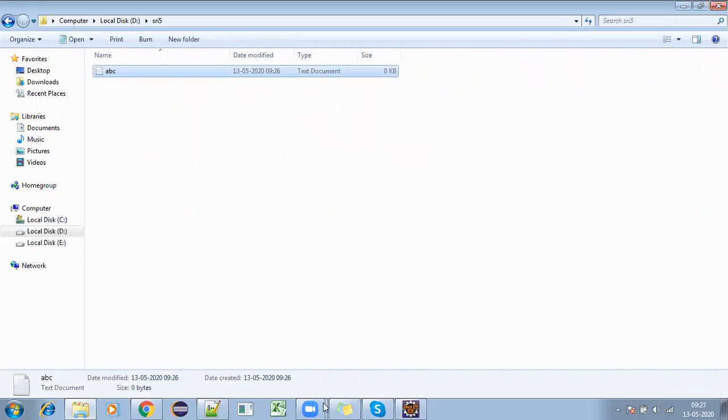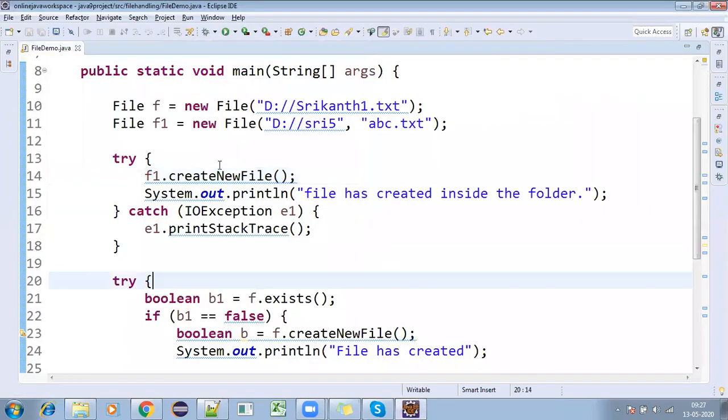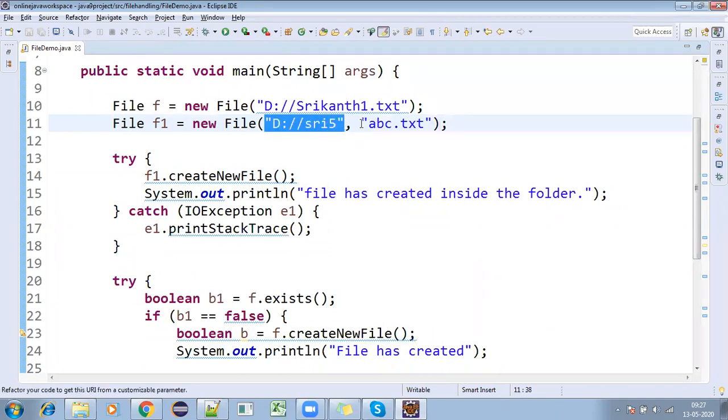For that, we gave File f equal to new File, the folder name, and the text file. This is the parent one and this is the child one. Both are strings only, if you can see. In some scenarios people get confused. If someone asks us to write this, we forget these are strings, but we need to give everything as a string. Files always expect strings only.